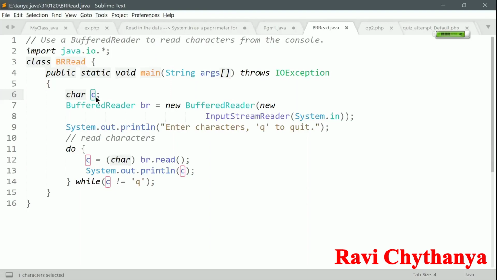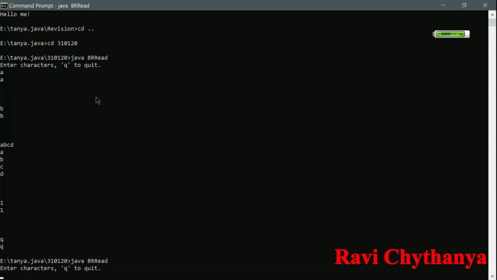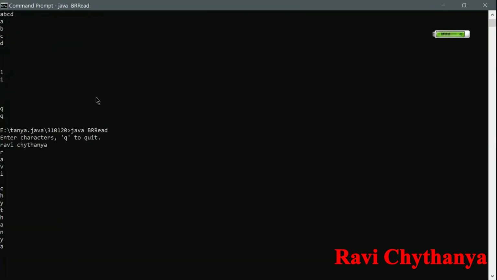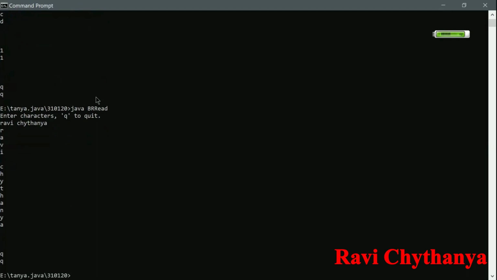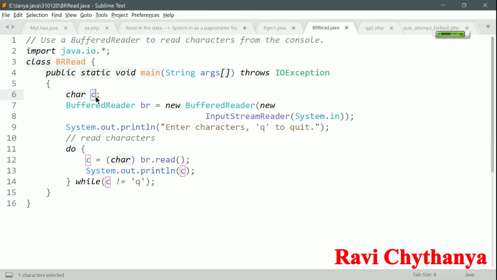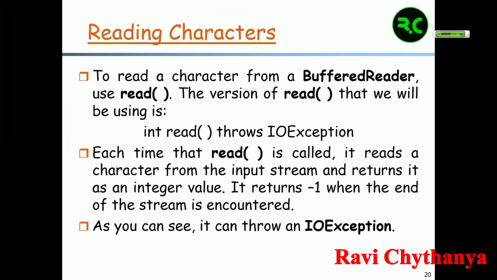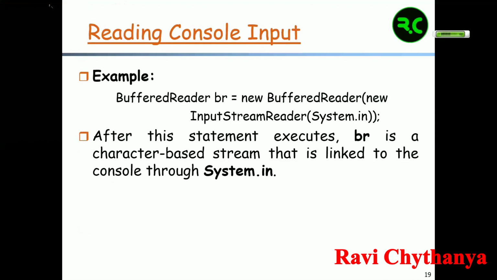How many characters am I going to write? Look here. Java BR, Ravi Chaitanya. Now it is going to be taken as characters, not as a string. R-A-V-I-C-H-A-I-T-A-N-Y-A. And when I'm going to have a Q, it will stop. Like that, it is going to use the BufferedReader to read in the characters from the user. Any doubts here, guys?